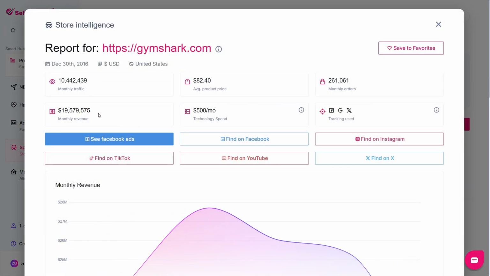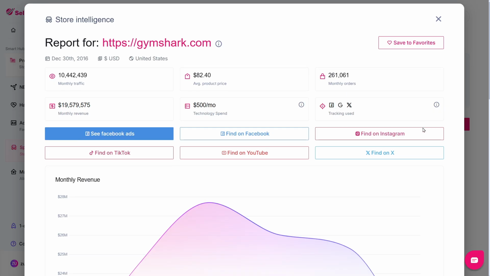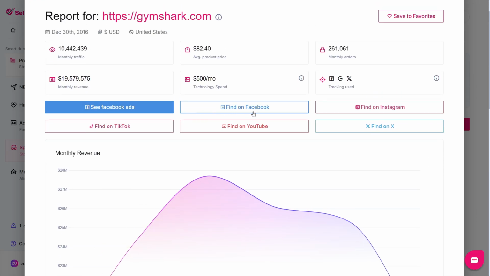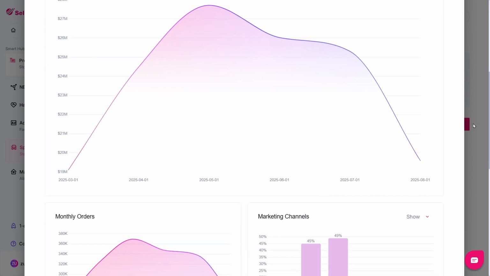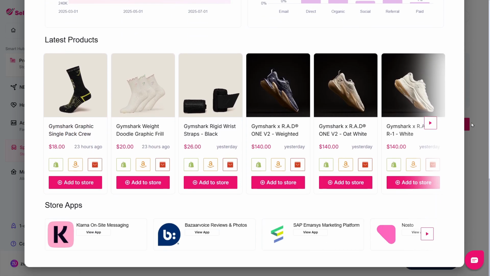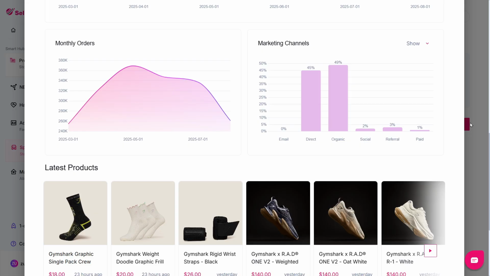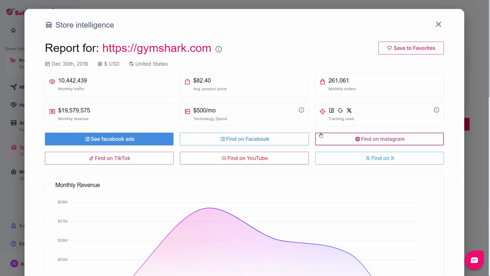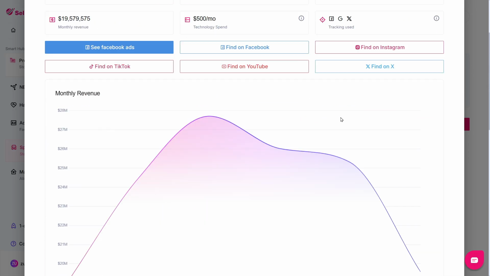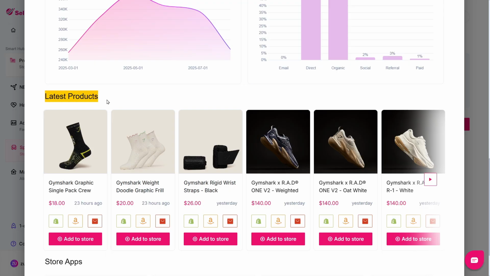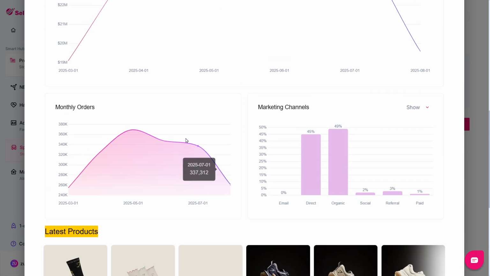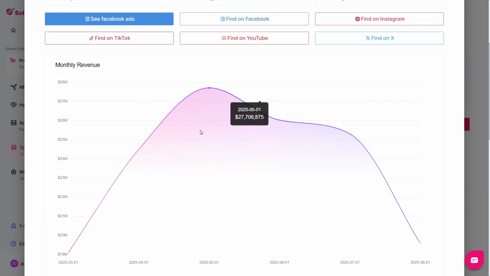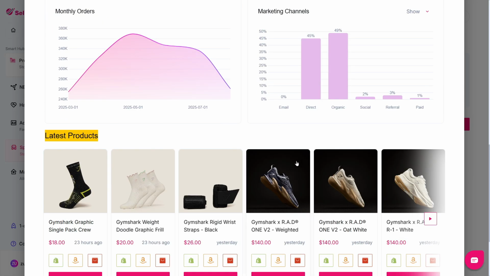You'll see their monthly traffic, estimated revenue, average order value, and even which marketing channels they're relying on, whether it's organic, paid ads, referrals, or social. But my favorite part is that Store Intelligence doesn't stop there. It also shows you the store's best-selling products and the latest products they've added. That means you're not just guessing about what works, you can see exactly what's bringing in sales for them.